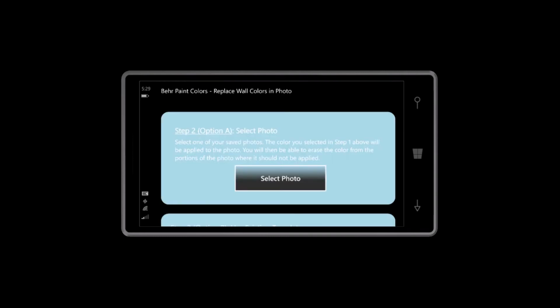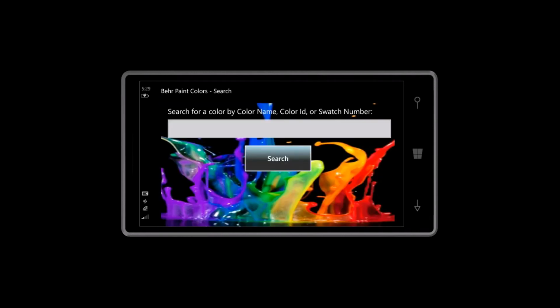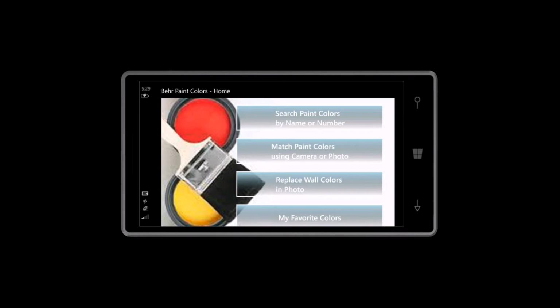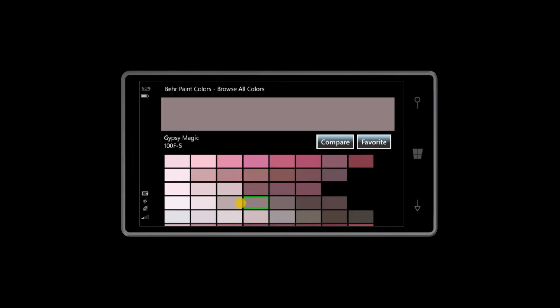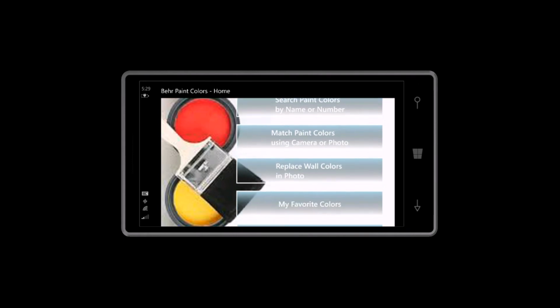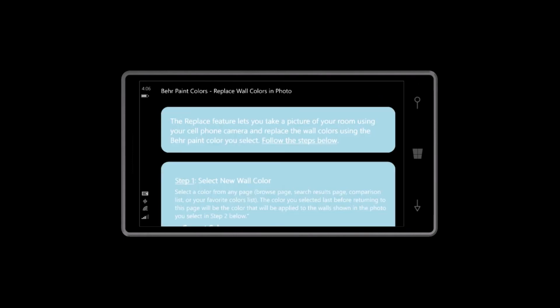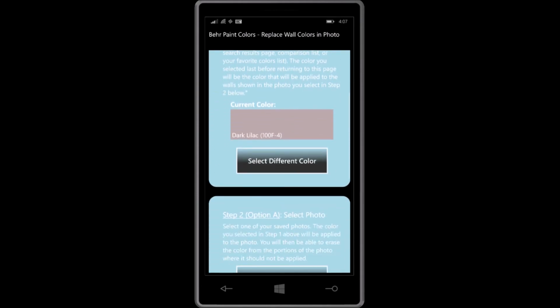So we'll go through and we'll select a different color, and I'll just click the back button and we'll browse to a color. We'll try dark lilac, and we'll go back to the replace color feature. One thing I like to mention is that pretty much every screen on this application supports both landscape mode and portrait mode. So this is portrait mode.